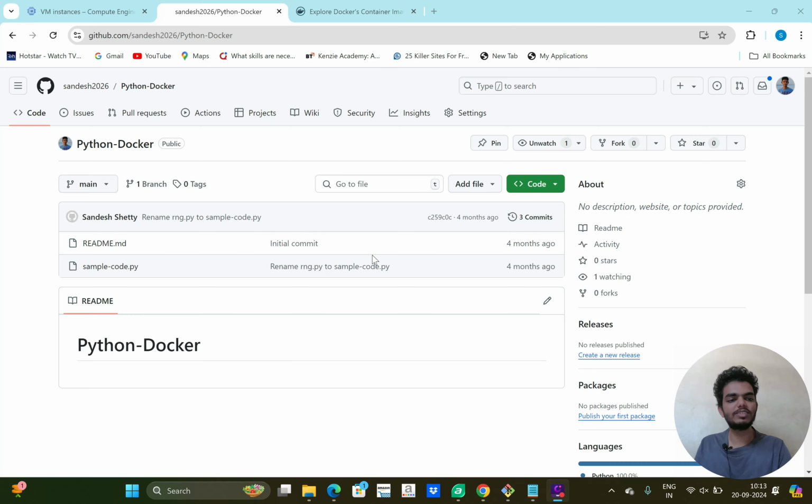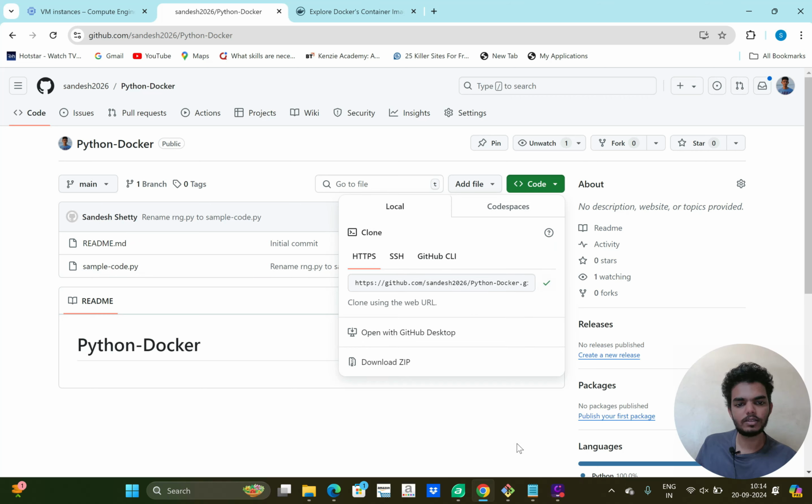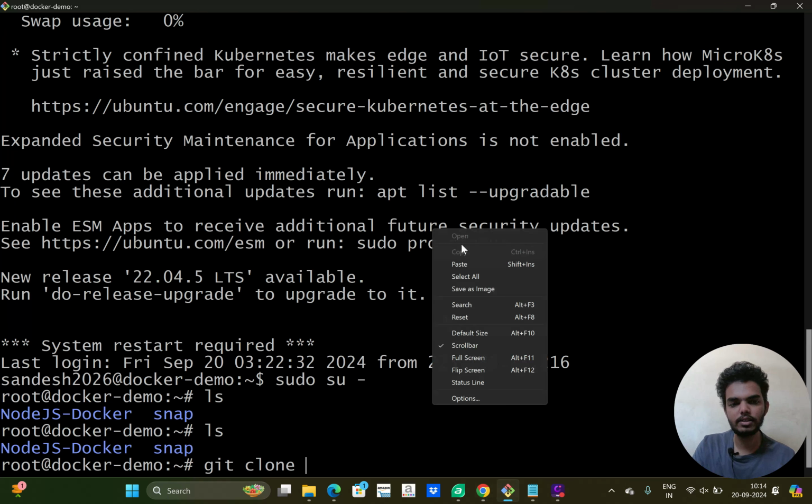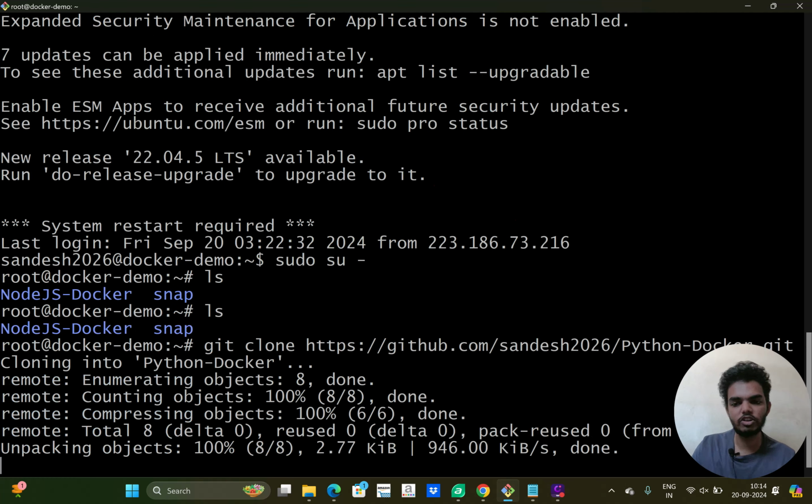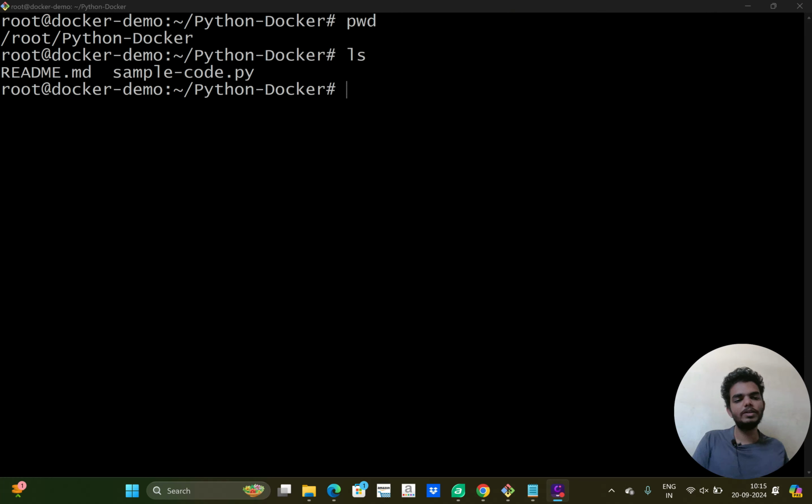The application code is in GitHub. First I will clone that code. I will copy this link, then git clone and the URL. It will start downloading my code. So my source code is ready.